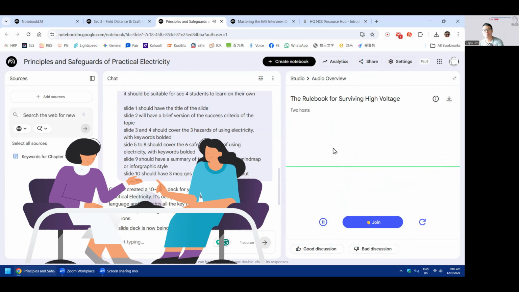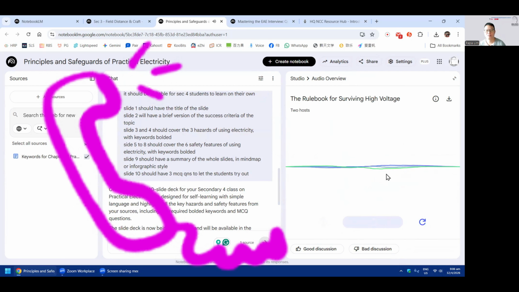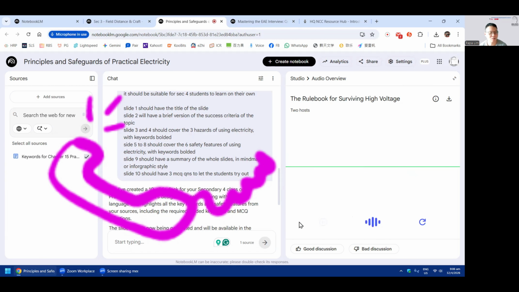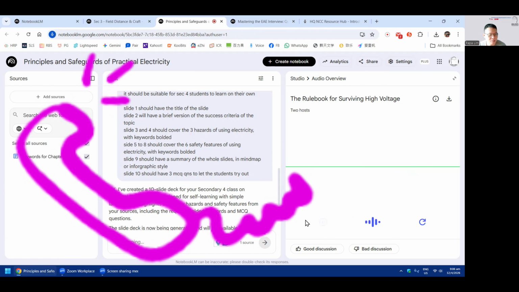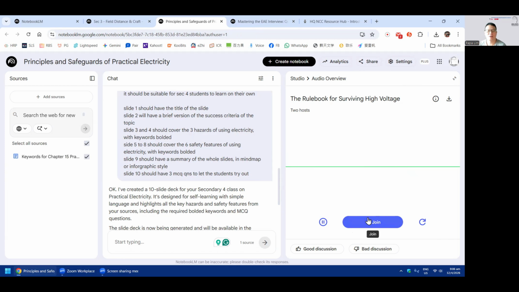Now you can actually jump in to ask questions like this. Press the join button. Hello, can I just check with you? Can you give me a summary of what are the possible hazards of using electricity? So now I ask my question. Dive into exactly that. And the host will interact with you and reply to your questions.